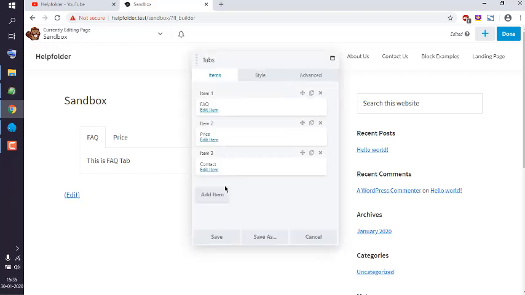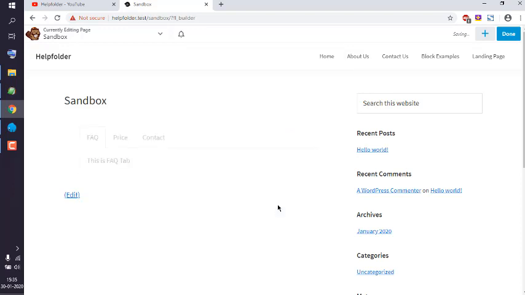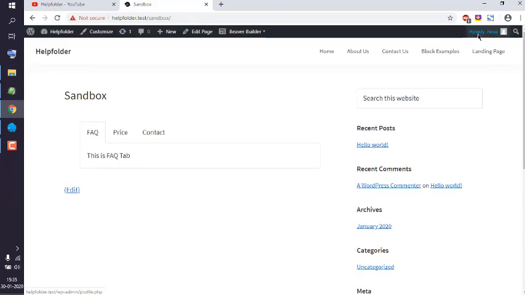Okay, now once you add these tabs, you can click on save. Okay, now then you can click done and publish it. Then we will see the saved format for these tabs. So by default, FAQ will be open. Then you can click on price, and then you can also click on contact, and you'll find the content changing.